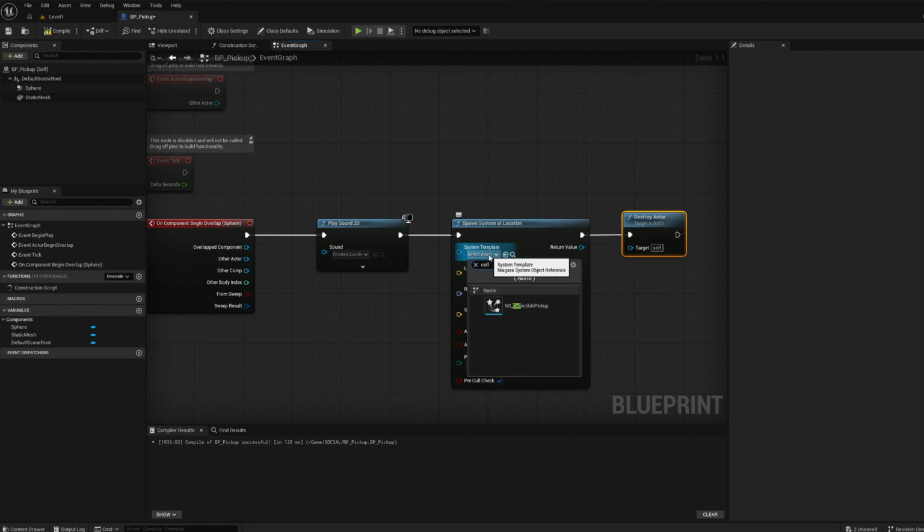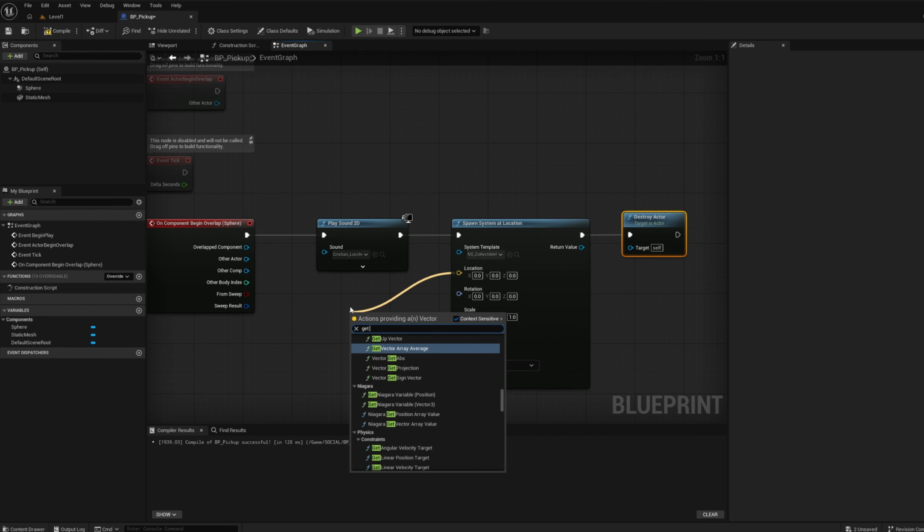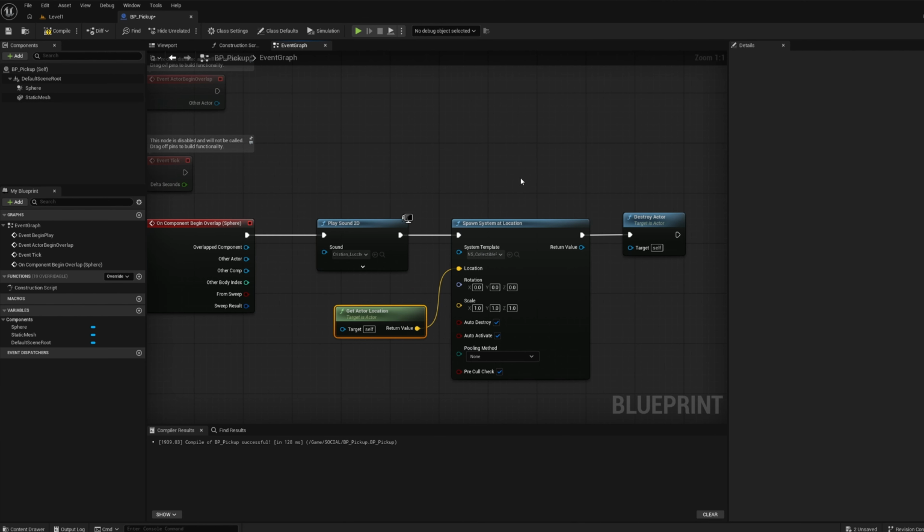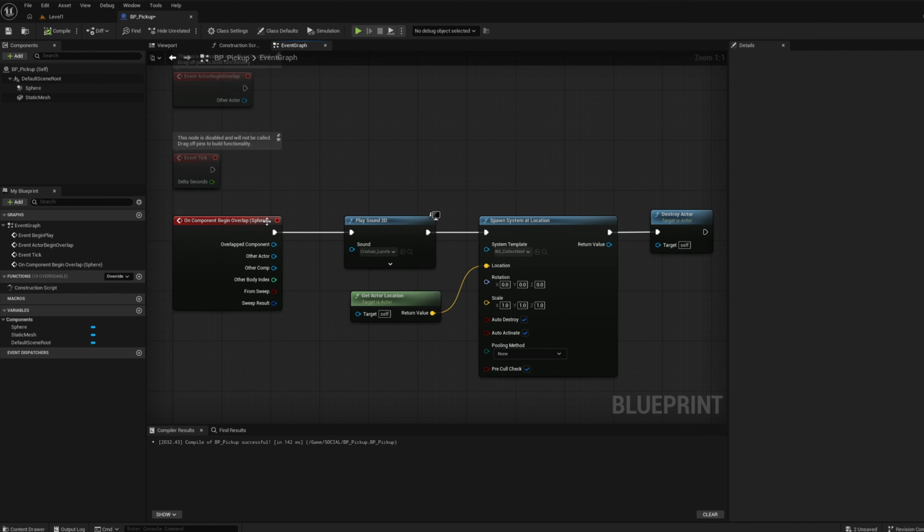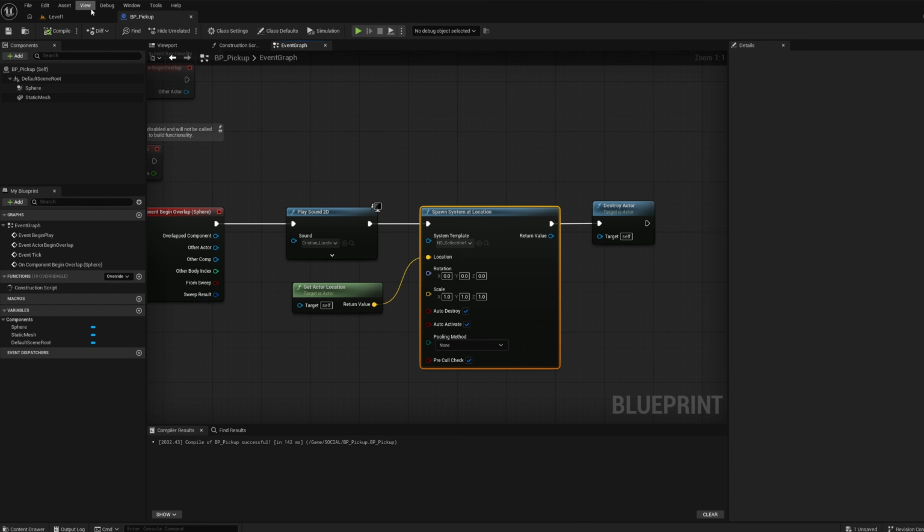Let's pick a system. I've already built one. It's called collectible. It's a Niagara system. And then really we just want to get actor location at this point. This tells this Niagara system where we want to spawn. We want it to do it at the location of the actor. Okay, so when we overlap this, it should play a sound, spawn a Niagara system, and then destroy the actor.